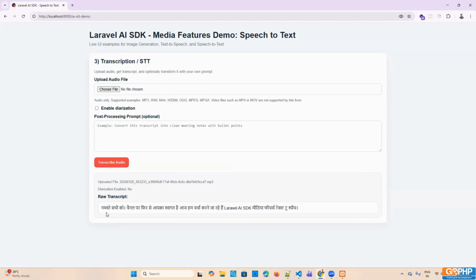Media features text to speech. See, it is working powerfully, man. So 100% whatever we expected, that we are getting. Perfect. This is how we can work with speech to text. But here we cannot upload video files. We can upload audio files only.